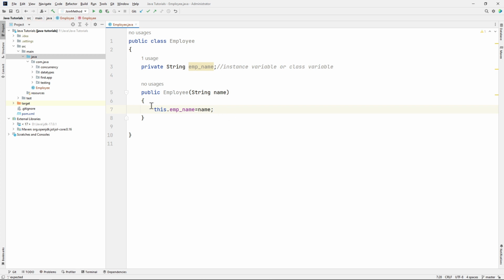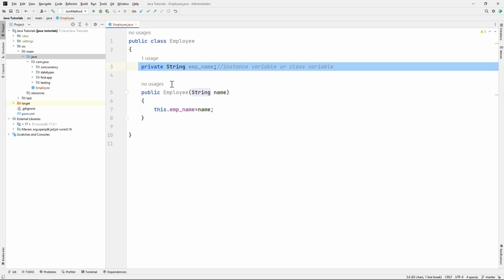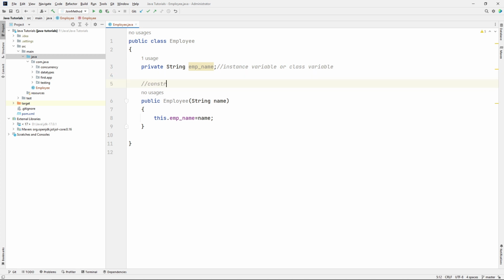So simply what we have done: this in the sense the current object, the object from which we have called, and employeeName in the sense the object's employeeName variable should have this name. So the name that we have passed in the constructor, we'll assign that name to employeeName. Now we are done with the constructor, we are done with the instance variable. Okay. This is simply a constructor, right? Constructor.